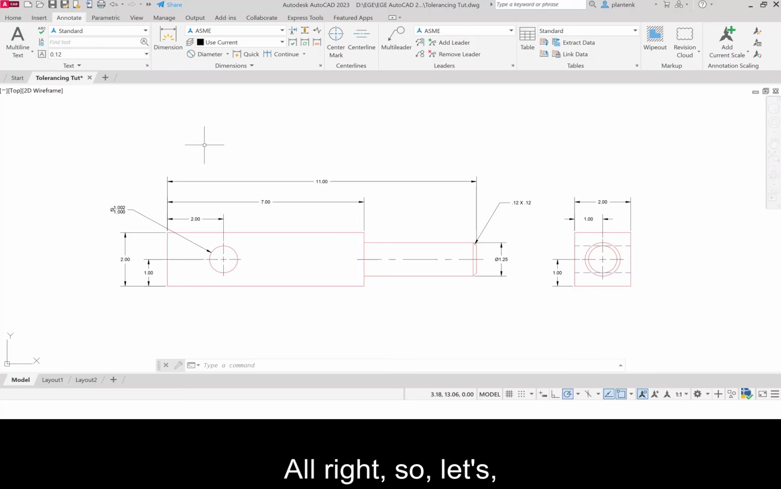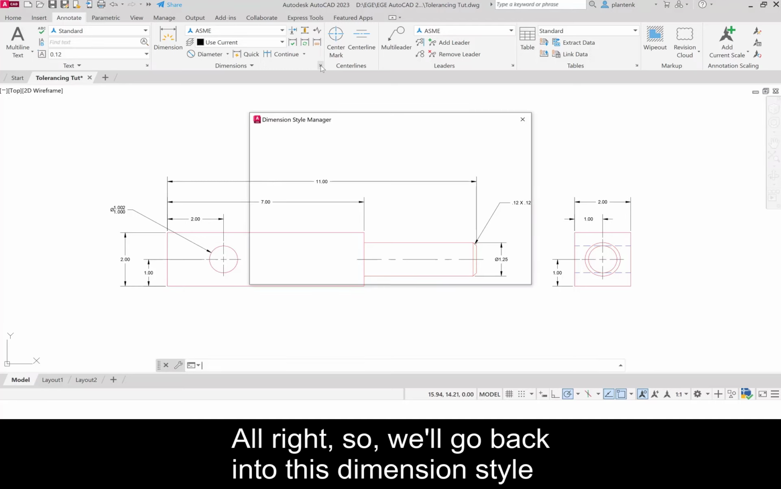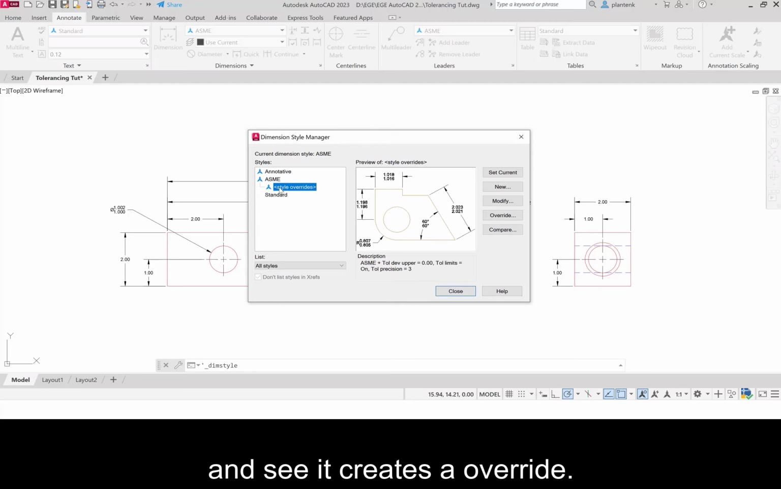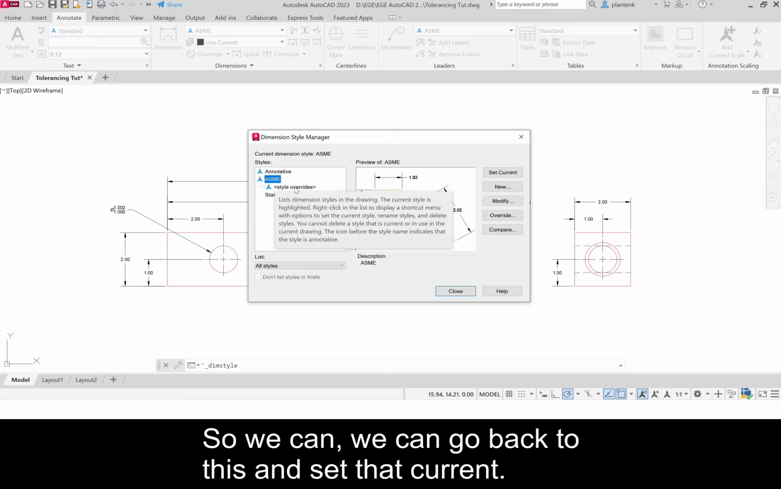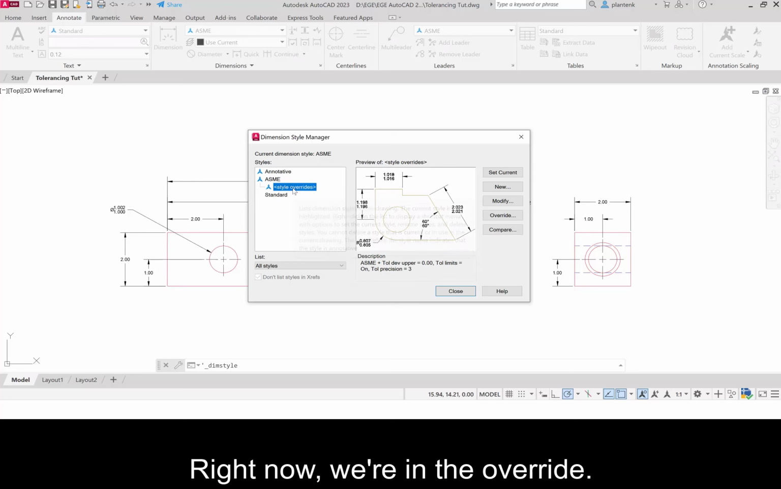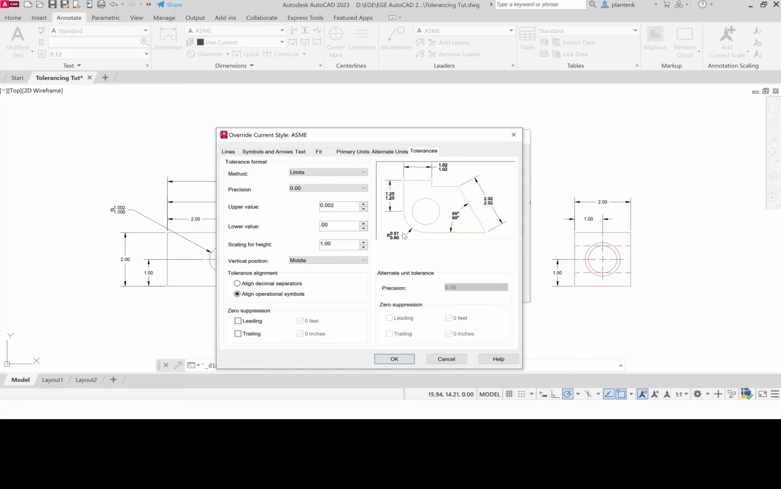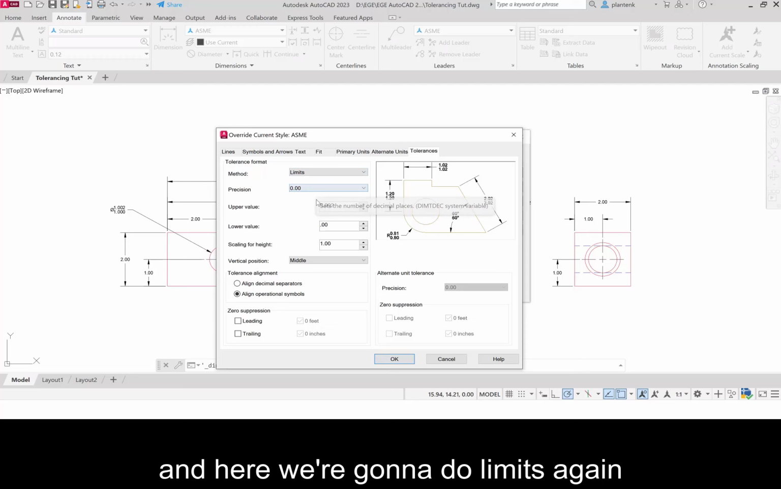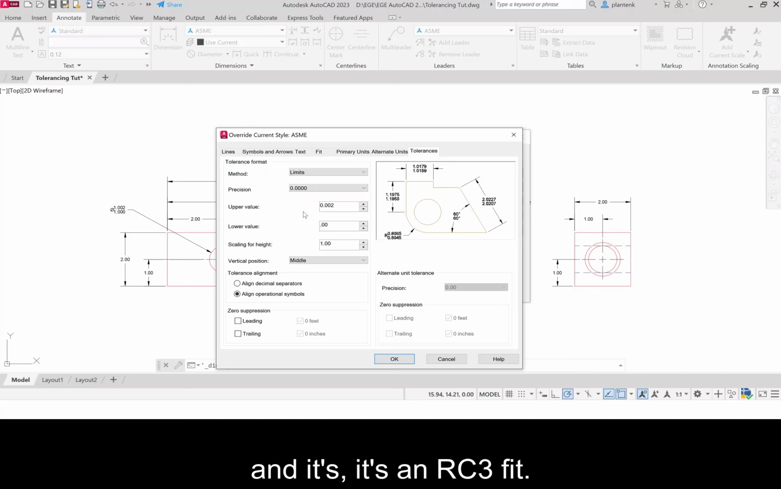All right, so let's do the next one. Let's do the diameter of the shaft. All right, so we'll go back into this dimension style and see it creates an override. So we can go back to this and set that current. Right now we're in the override. So we're going to override again. And here we're going to do limits again, but the shaft has 4 decimal places. And it's an RC3 fit.